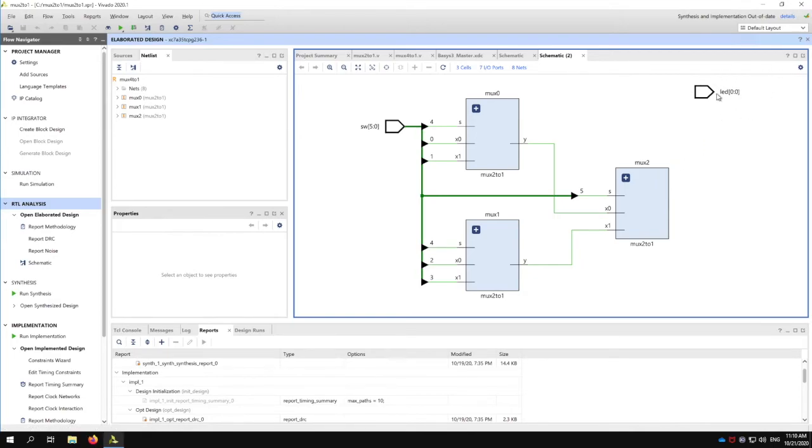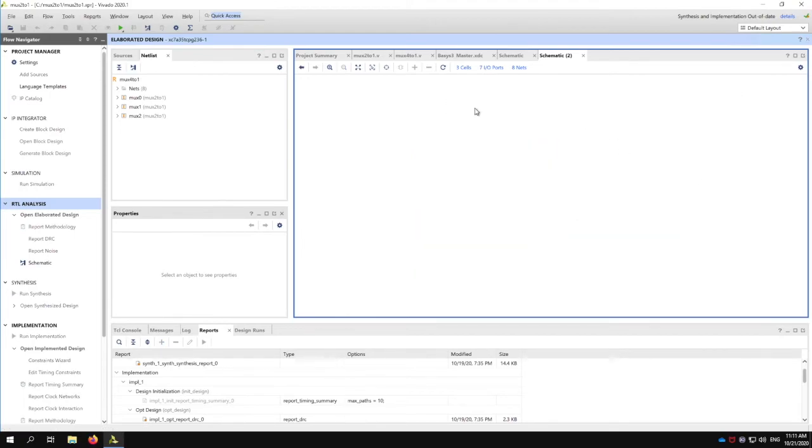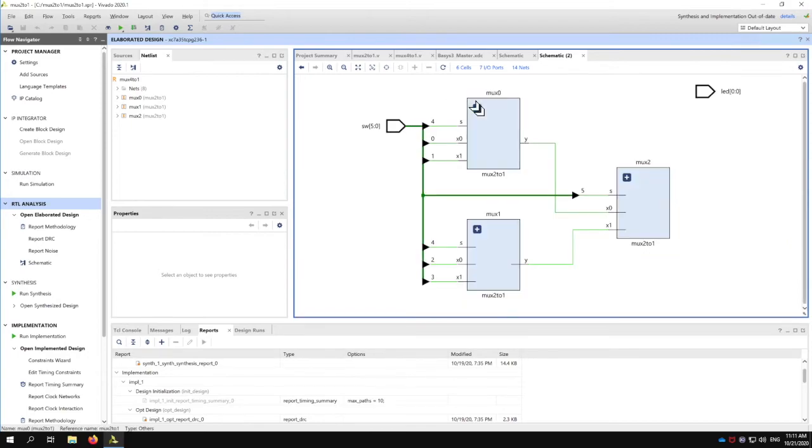This is a clear indication something's wrong. I've got my LED floating here, and I have nothing coming from the output of my second MUX. Otherwise, of course, what I did want to point out to you was that everything else looks much the same as it did before. So I am going to go back to my MUX 4-to-1 code, and I'm going to remedy this problem.